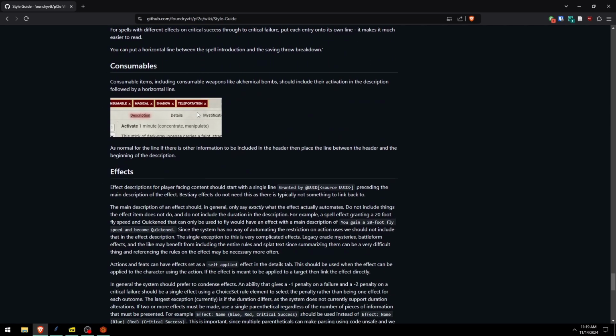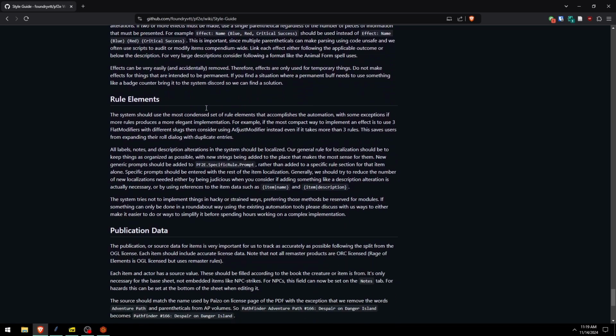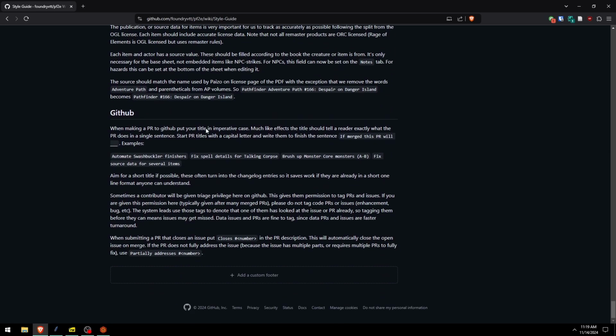So all of this is stuff that you can come through and read. It just covers how we actually expect things to look in the system. And for the most part, that rule is how Paizo formats it. The one thing I want to say, if you are going to be doing system entry, this is important, right? Please do use imperative case in your PR titles.